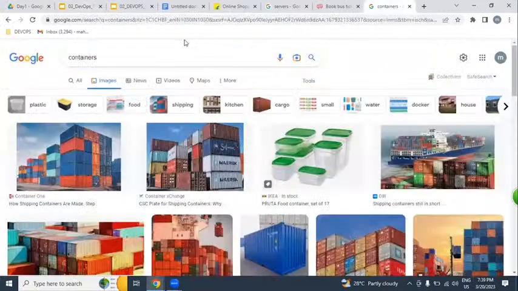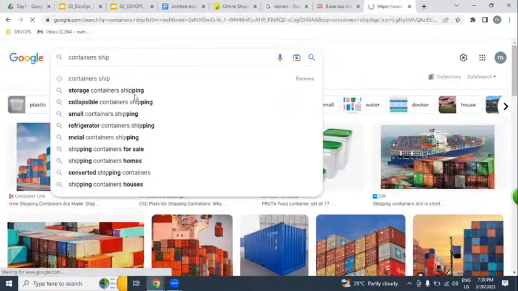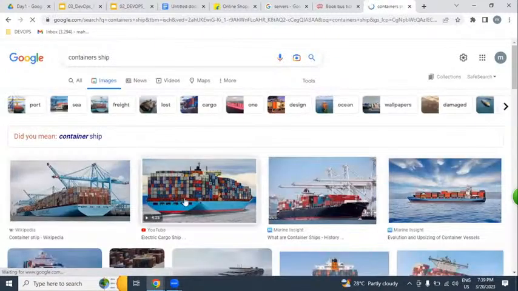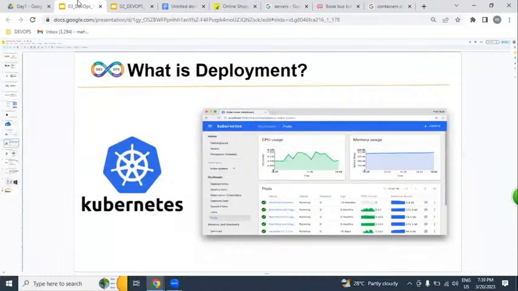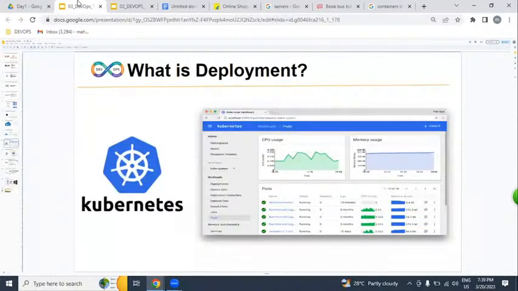But these containers can be managed by a single ship. These are all containers, managed by how many? A single ship. The same way, all these Docker containers we can manage by Kubernetes. Kubernetes is like a ship. Docker is containers. So on a single ship, we have multiple containers, and in each and every container, one application: Java, .NET, Python applications.